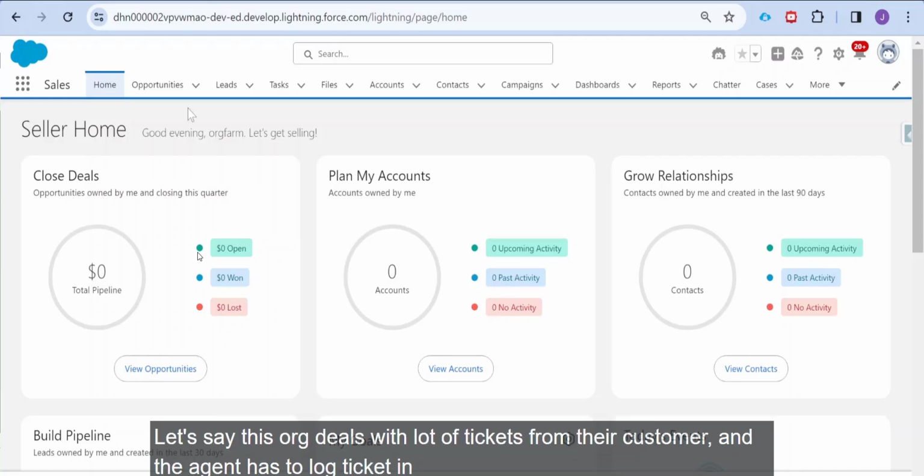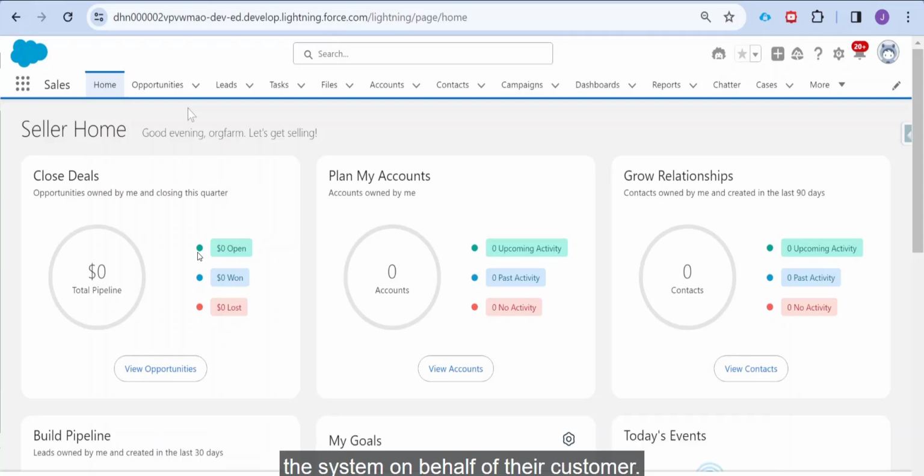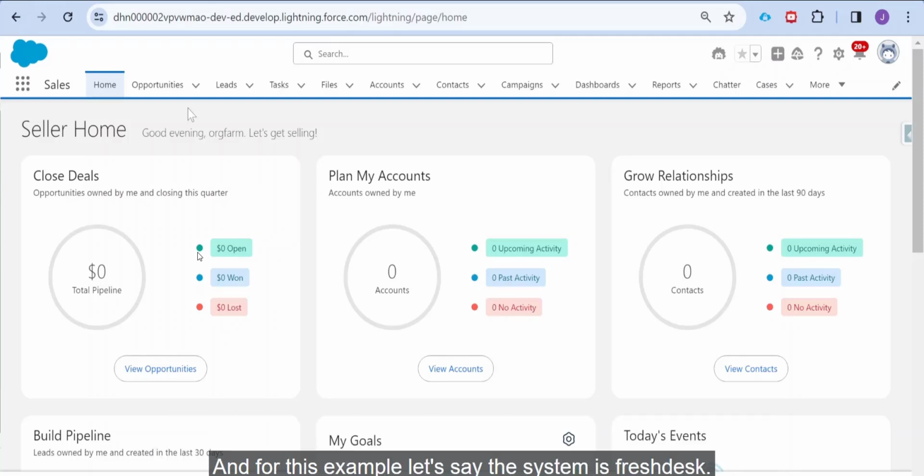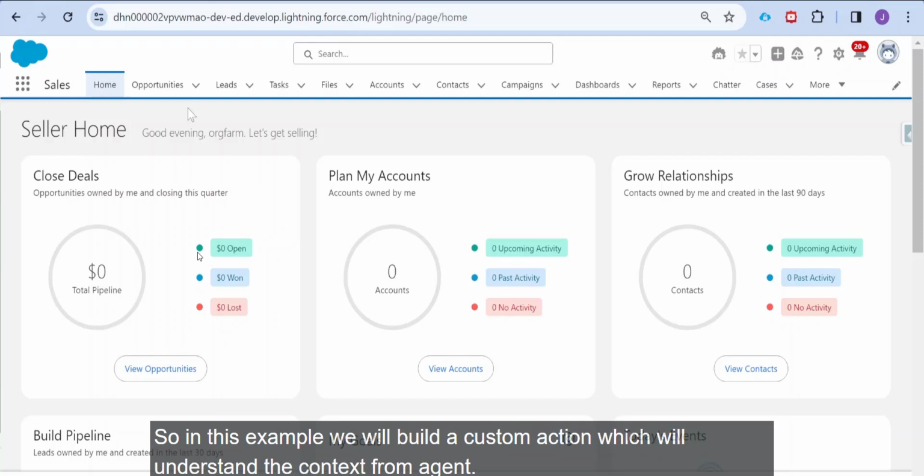Let's say this org deals with a lot of tickets from the customer and the agent has to log a ticket in the system on behalf of their customer. One catch here is the agent should log the ticket in CRM as well as in a third-party system. And for this example, let's say the system is Freshdesk.